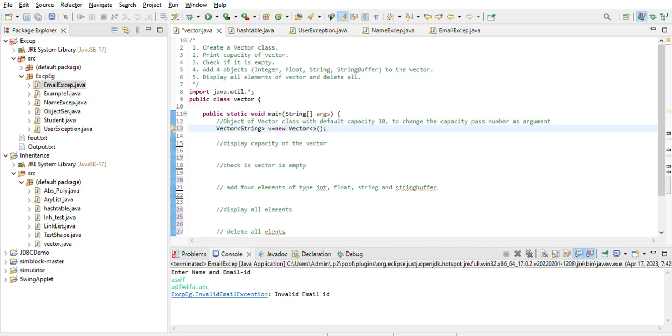Now here, if you do not give anything in this bracket, by default the capacity of the vector will be 10. If I write here 5, the capacity will be 5. Now let us see what is the output. After creating vector v, we will display the capacity. Capacity of vector plus v dot capacity.